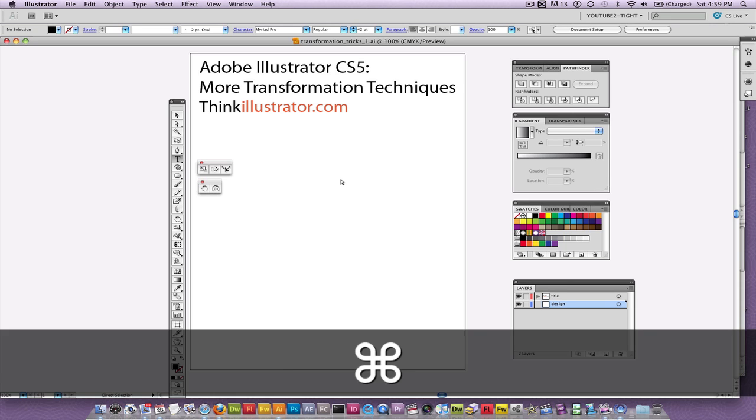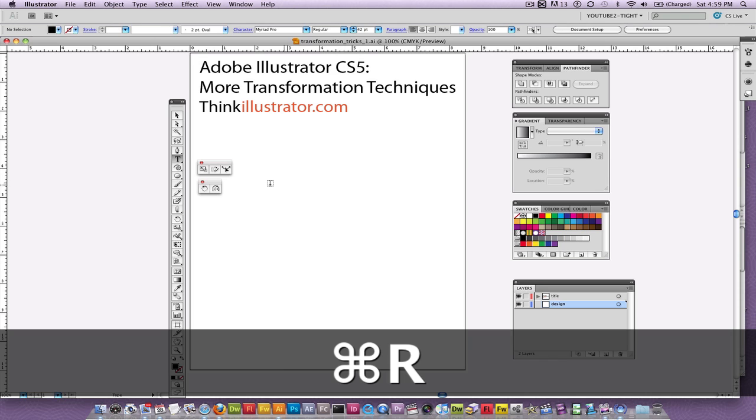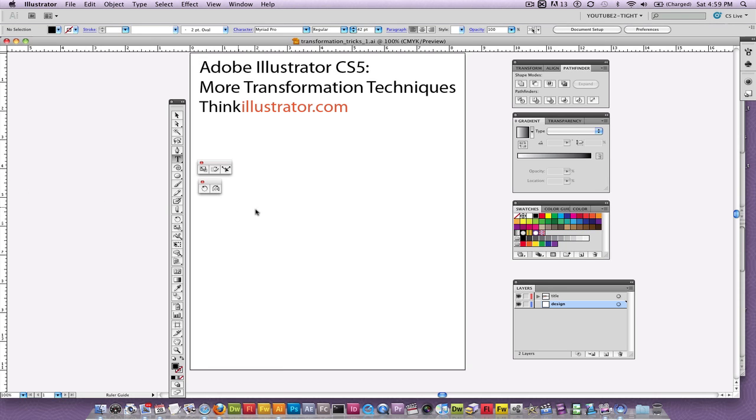So I always start again with rulers, Command R on rulers. If you ever see Command keys for Macintosh, Control keys for Windows. So Command Control is the same depending on the platform. The Option key on Macintosh, the Alt key on Windows. So I'm going to get started by putting a simple guide here.